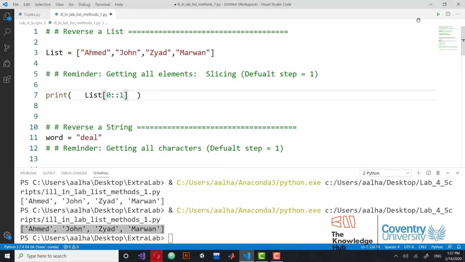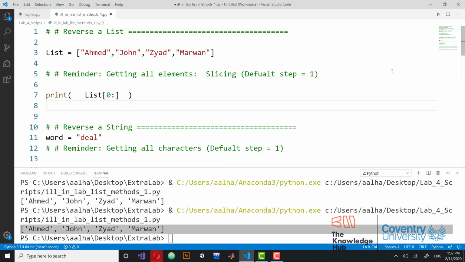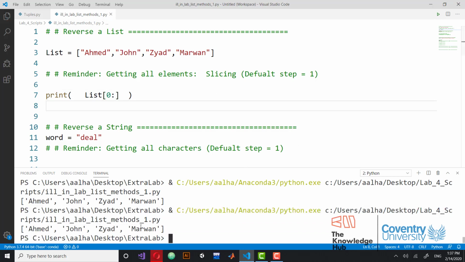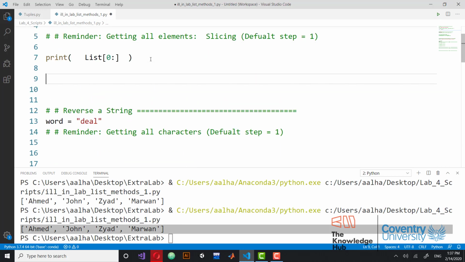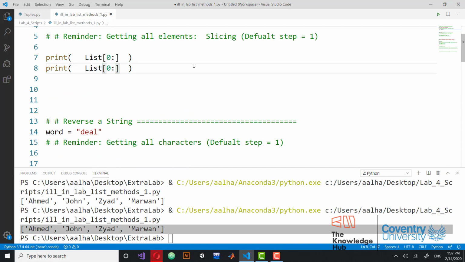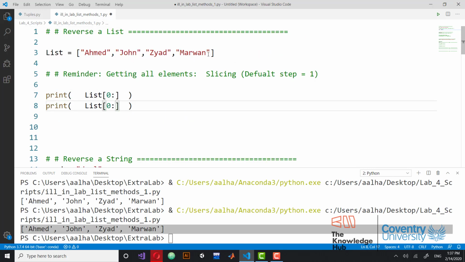You can write it like this. It's gonna give you the same result, and you can actually remove this part. It's the same thing. Now let's say we're gonna reverse this list. Let's say that we have this list and we're gonna reverse it. Reversing a list, remember, you want to see in the terminal Marwan, then Ziad, then John, then Ahmed.